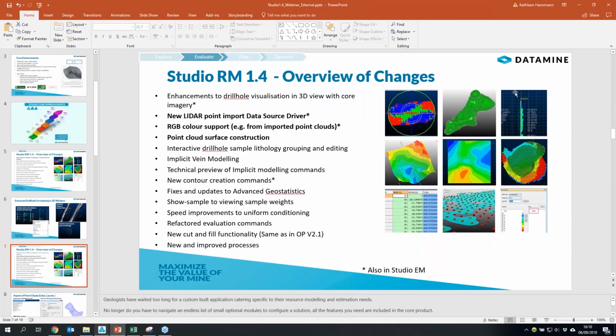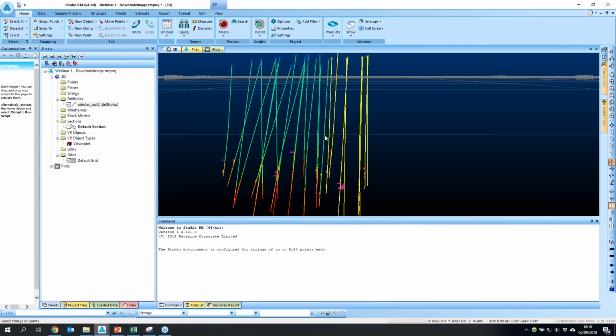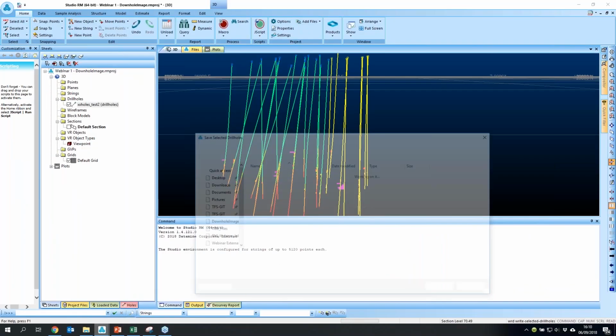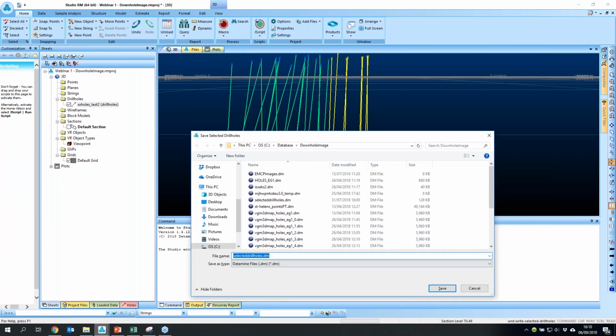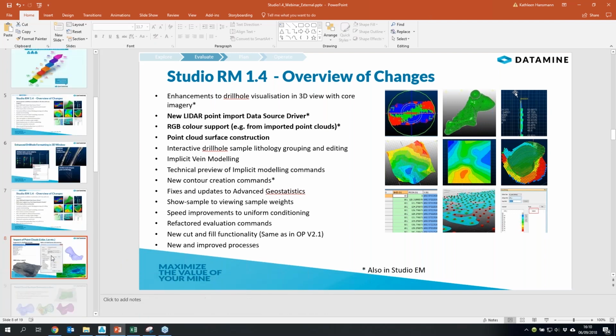We also have a pretty useful command that we've added in here, which is write select to drill holes. So you can select a series of drill holes, and using WRD, you can just save that subset of drill holes to a file. Okay, we've also started on our journey of implicit modeling.